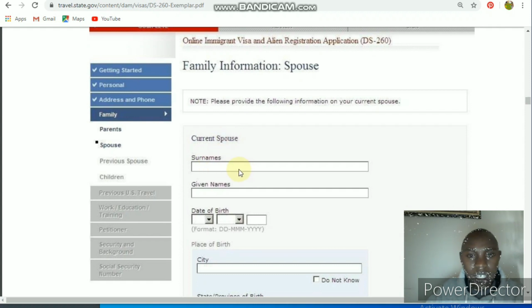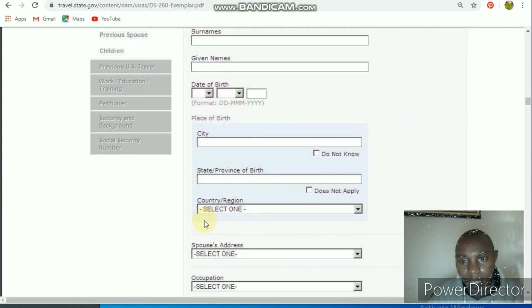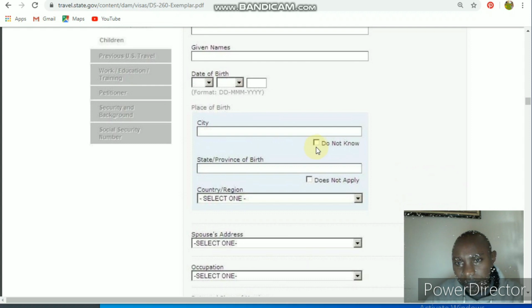So the surname of the current spouse, then given names. Of course, for this one there is no option like I don't know. You must know the names and all that because you have her or him. So fill in the dates if applicable. Then the city. If you don't know, as usual, you can click I don't know. Then the country, of course, where she is. You can be abroad but your wife is at home.